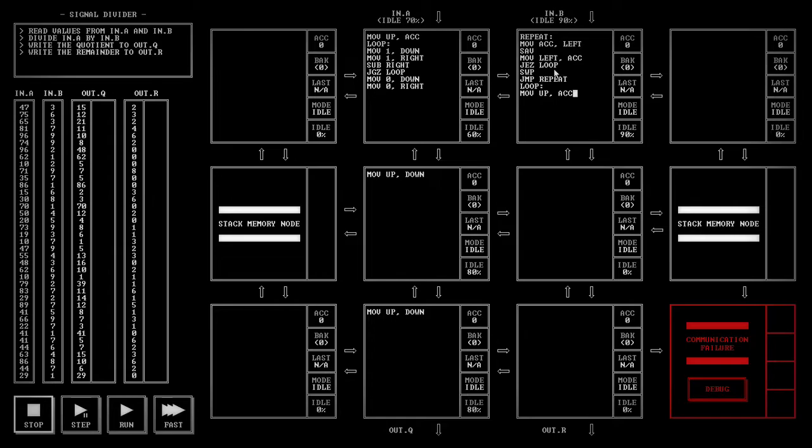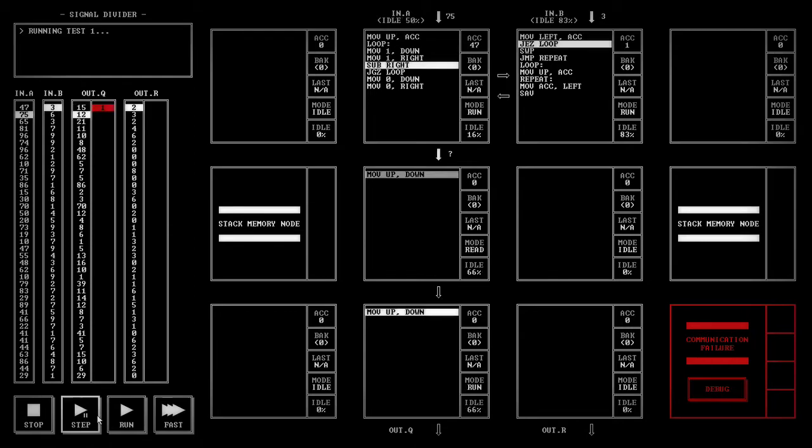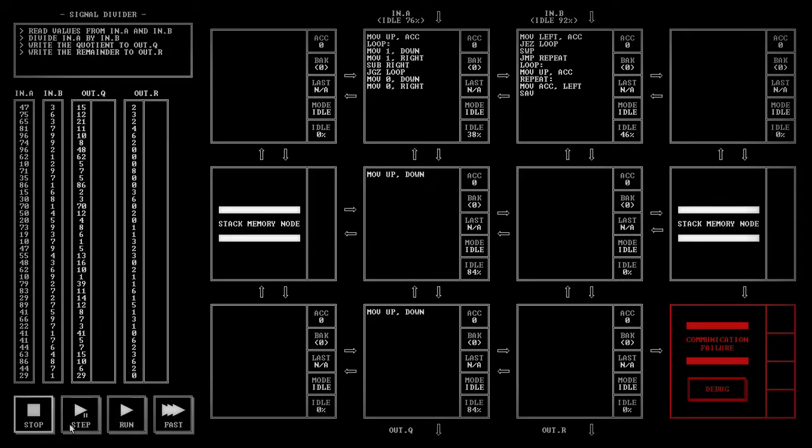Okay, so, oh my goodness, okay, so repeat, move ACC left, and save. So I'm shifting these commands so that we're, I guess, synchronized or something. So we get a one in. Wait, what?